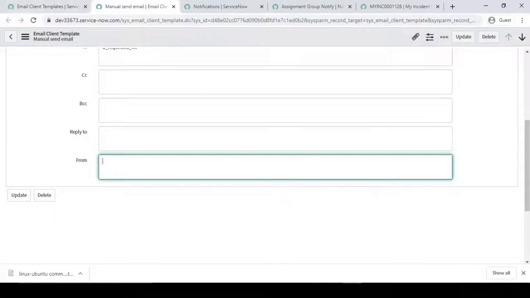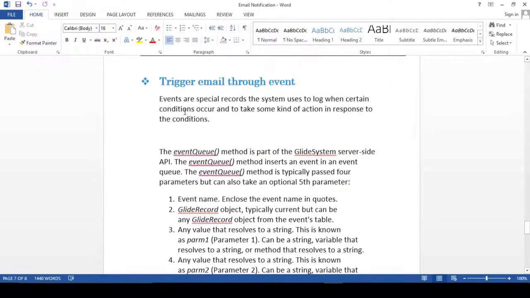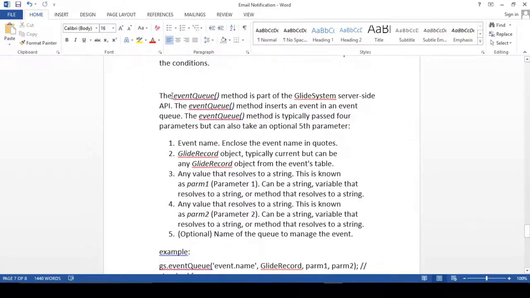So guys, for that, what you have to do is a very simple step. Events are a special record system used to log when certain conditions occur, like when SLA reaches 50% or 25%. On that condition, if you want to send a notification, then we can do so, right? And the method we will be using to send a notification is event queue.